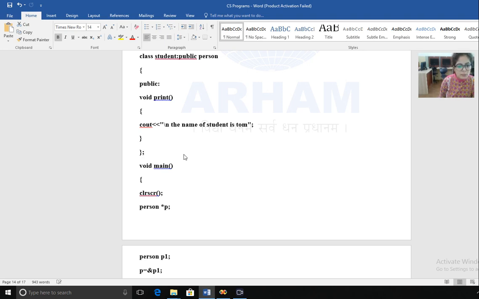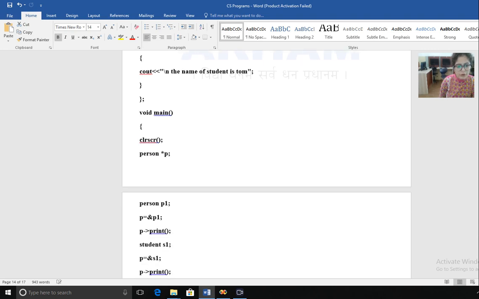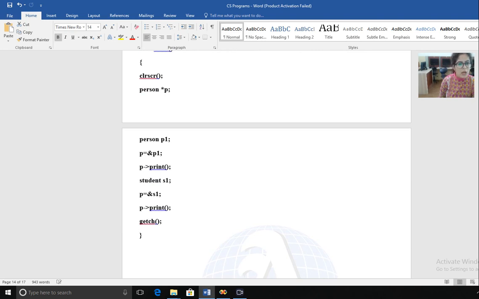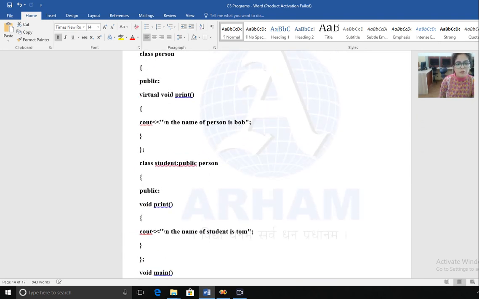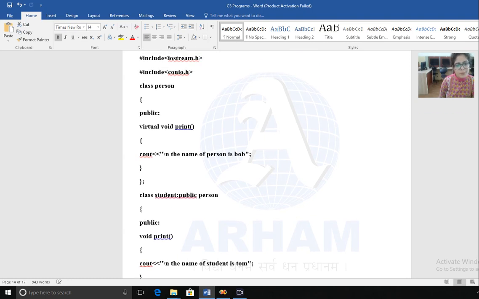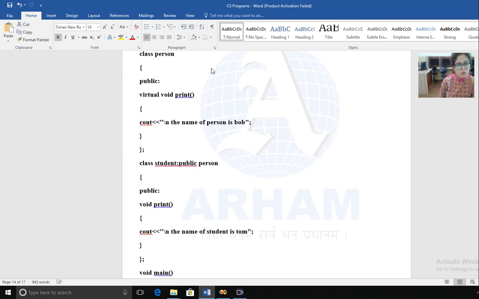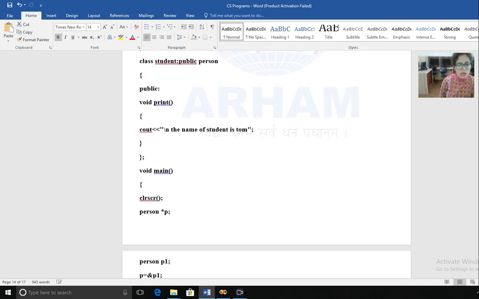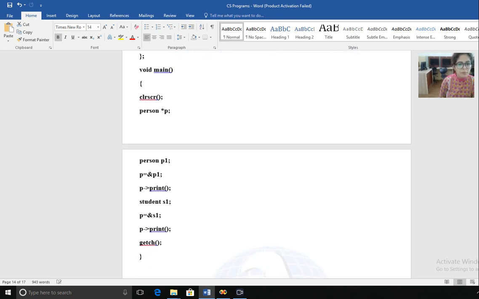So students, in this program we have created two classes. I have already told you that we can create a number of classes in a single program, and we can also create a number of objects of any class. I hope it is clear to you. First of all, we have created a class person. This is the base class and this is the derived class. Now in the next part we have to create objects, and we have to make use of a pointer variable.